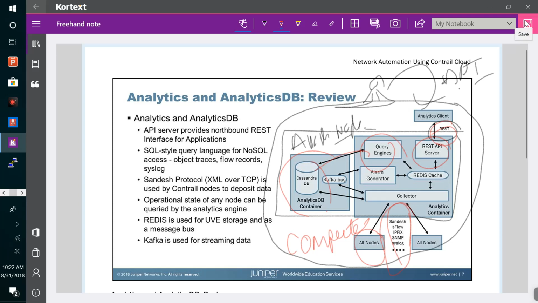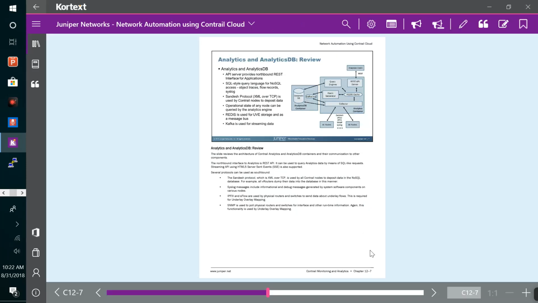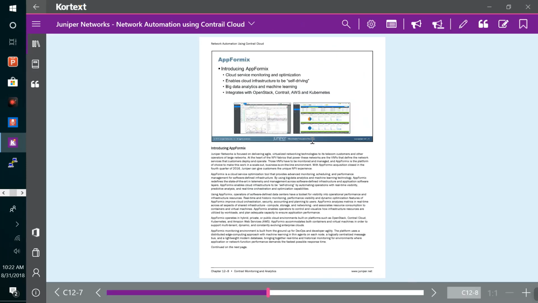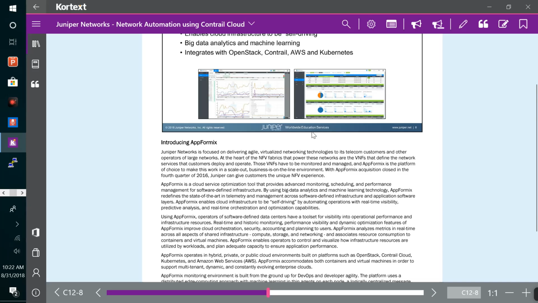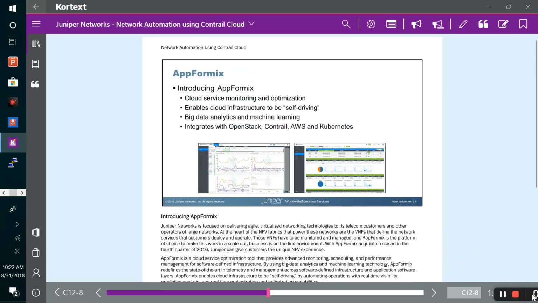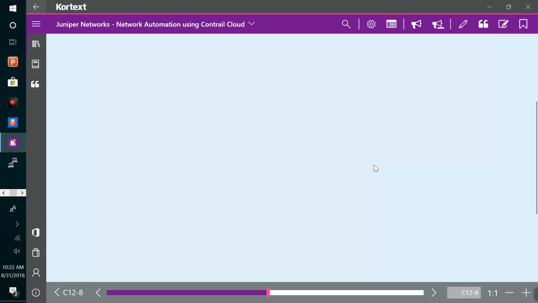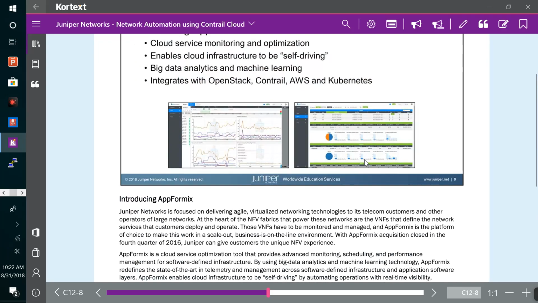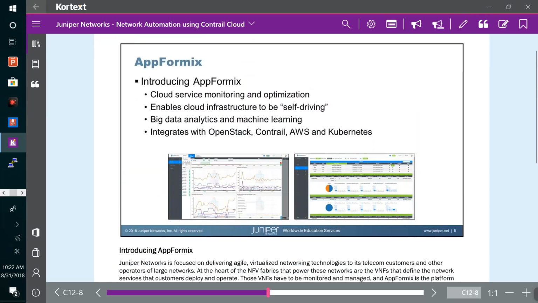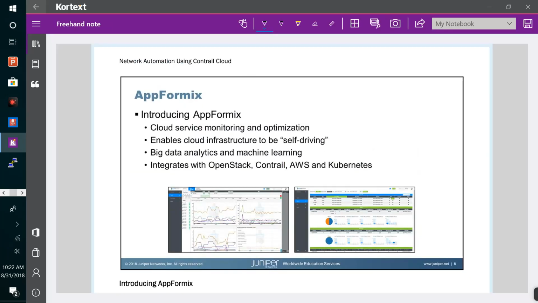And just like we said, AppFormix. AppFormix is another product. This product will help you to collect all the information. You see that there are so many pretty reports over there. This is the dashboard. There are also templates that will help you to say, oh, I would like to generate a report for this, so put that information into the template and generate the report.